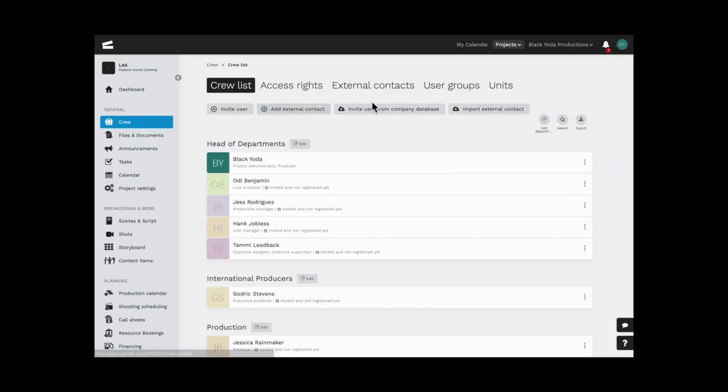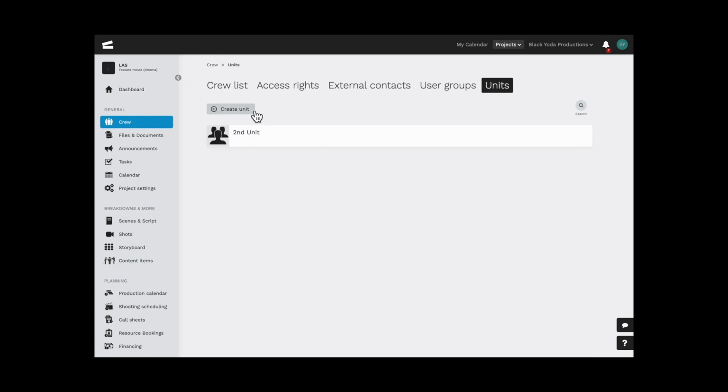And finally, we're going to be discussing units, which are mainly used for the purposes of scheduling. And more specifically, units can be used when shooting multiple locations at the same time. We can group different individuals into a specific unit, and they will be responsible for shooting a specific scene in one location. To create a new unit, we simply select Create Unit under the Unit section from the top row.